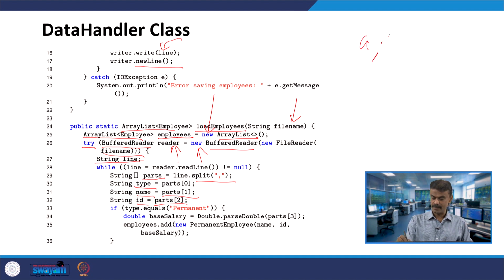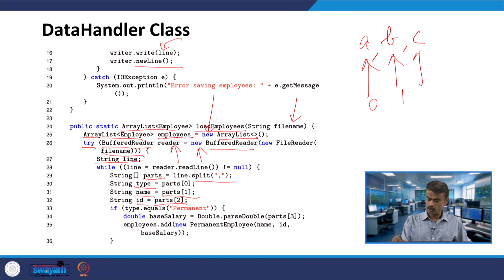Suppose I have a, b, c, I am just giving an example, it can be anything. In the line we had seen get id, salary, etc. So now parts 0 is the 0th index, the first index is parts of 1, and parts of 2 is c, that is the meaning. If type is invoking equals, let us say permanent, you may get permanent or contract or intern. Suppose that is equal to permanent.